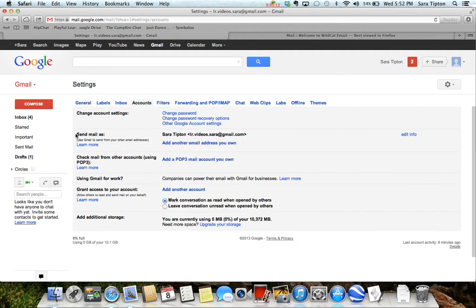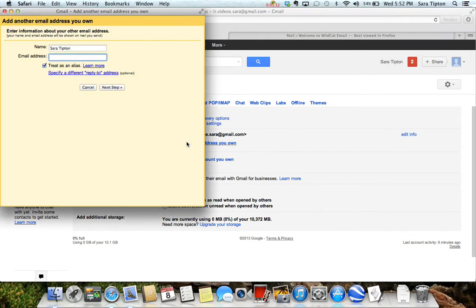And then in this section, we're going to be looking only at these two areas, send mail as and check mail from other accounts. So first of all, next to send mail as, go ahead and click the account that says add another email address you own and type in your LogRog account email address. Then click next step.